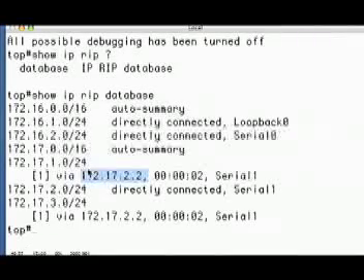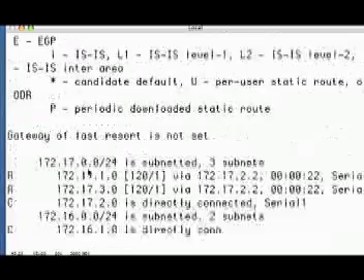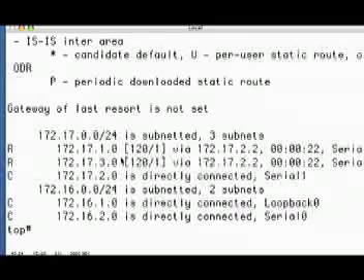The administrative distance of RIP is 120. EIGRP is another routing protocol. EIGRP has an administrative distance of 90. Lower is better. So if we have the same route in our EIGRP database and our RIP database, we will believe EIGRP. So let's look at our route table. Show IP route.